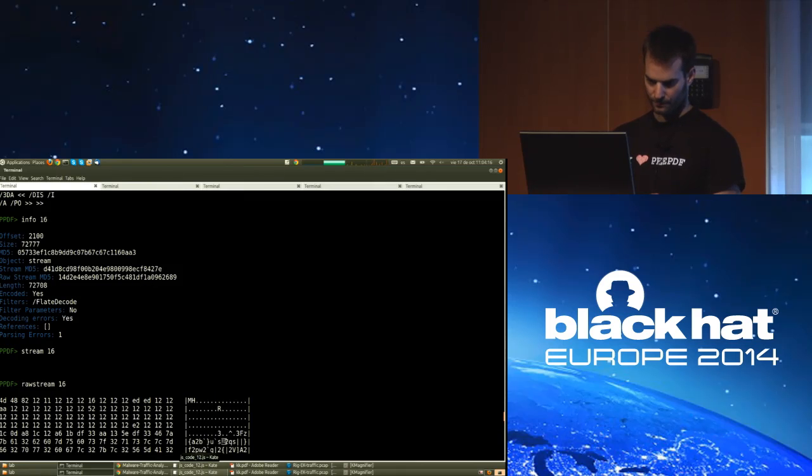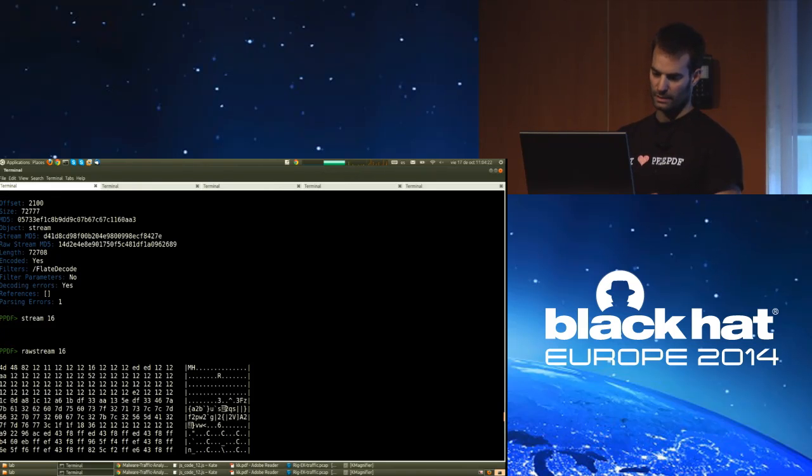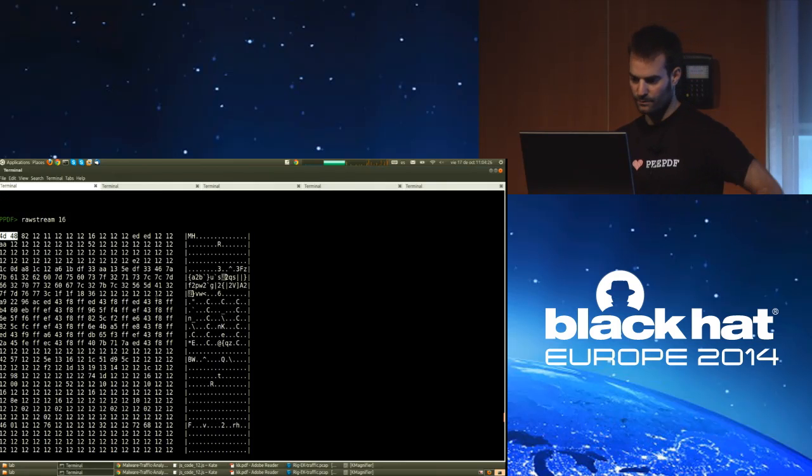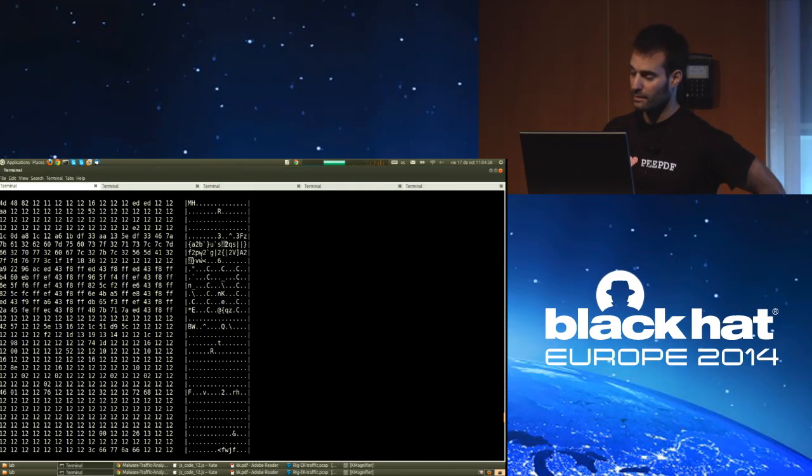Whoop. In theory, it should be encoded with flat decode, but normally it starts with an X here, and this is not an X, so this is not flat decode. This is something else. And you can see like MH here, a lot of 12s, so probably it's XOR with 12, and this looks like maybe a binary.